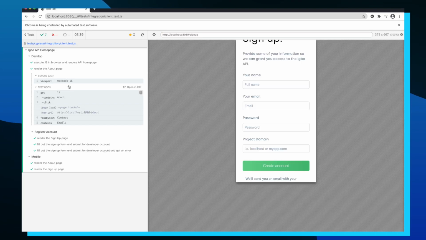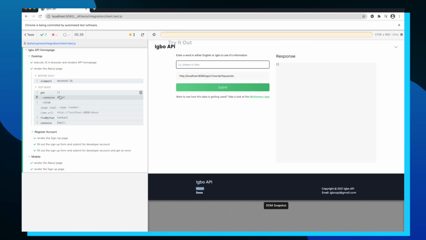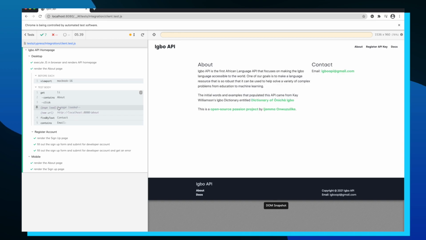So if we go back to the test runner and we click on render the about page, and then we hover over contains the about string, you can see that it clicks on it, it's going to take us over to the about page. And then we run the command find by text, where we're looking for the contact header, and then we're also looking for the email : text to exist.